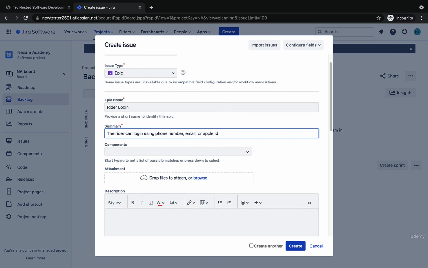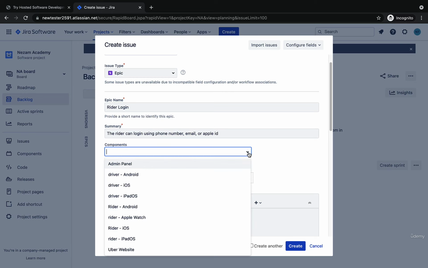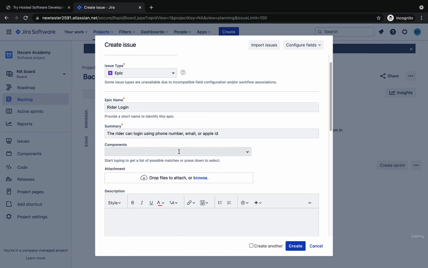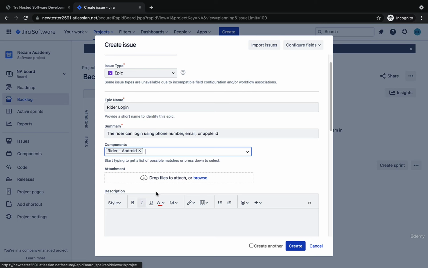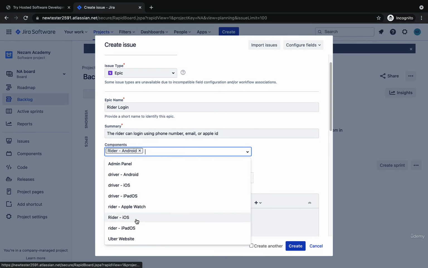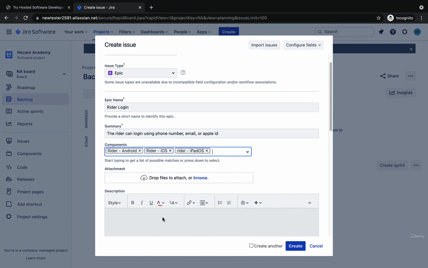Okay, and here like we see, he asks me, this epic depends to which component, but here we see components because we can have the same epic inside more than one component. So if we click here, we see all the components. So the rider login is inside rider Android, rider iOS, and rider iPad OS. It can be included in more than one version.